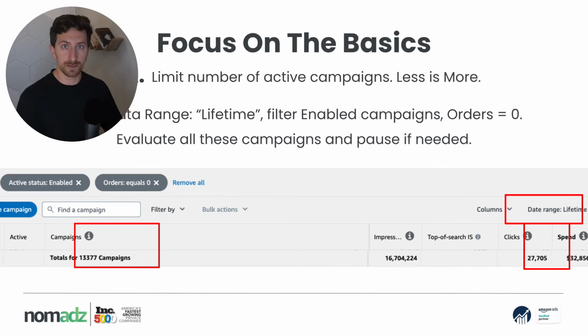So we want to limit the number of active campaigns because it's always a matter of resource allocation. Where can we invest our time and our energy and our focus? We don't want to invest in these campaigns. We created them, but we didn't focus on them. Like in this account, there were 13,000 campaigns that spent $32,000 with 0 orders with a data range lifetime.